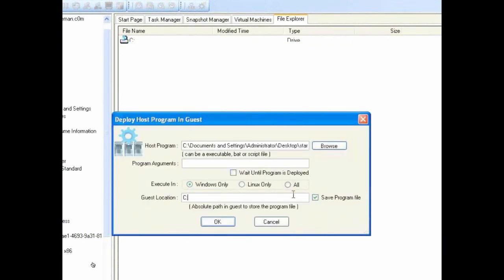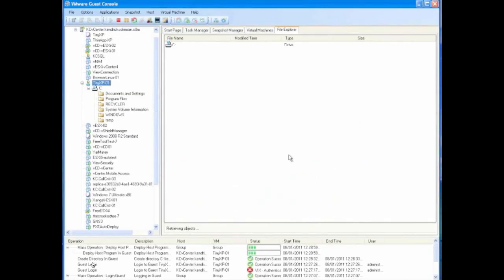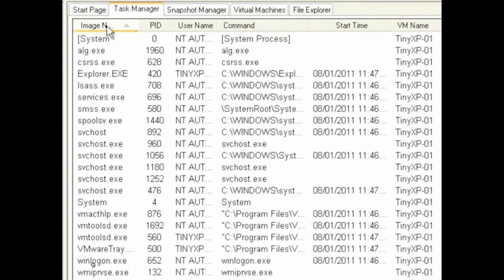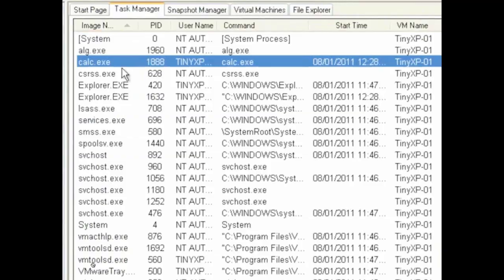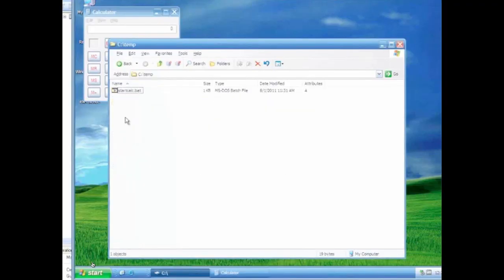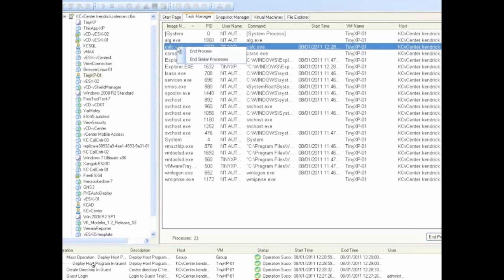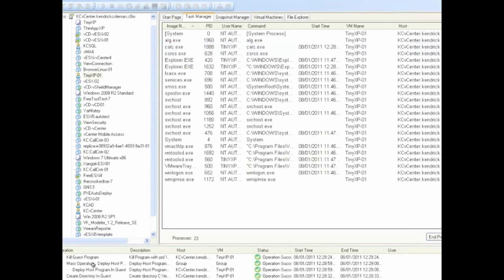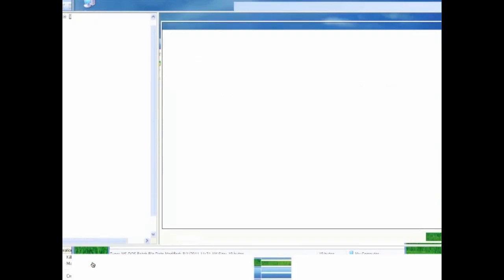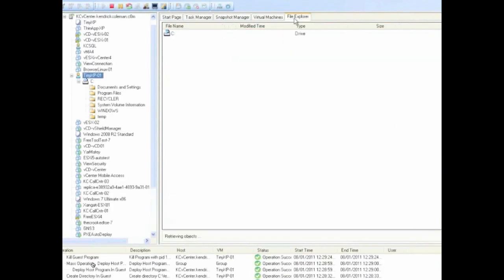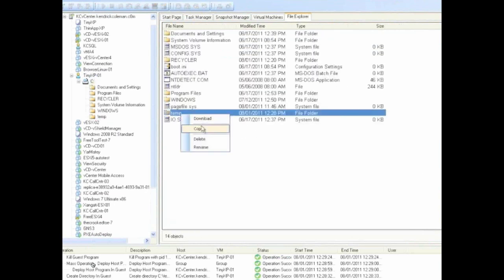Then what we want to do here is deploy a bat file and execute it inside the virtual machine. We can do this not just to a single virtual machine, but to multiple virtual machines en masse, if we wanted to execute some bat file across all the virtual infrastructure's virtual machines. There you see that the calculator has started, which is what the bat file was instructed to do. We didn't actually go into the virtual machine and execute that. We deployed the bat file and had it automatically executed.